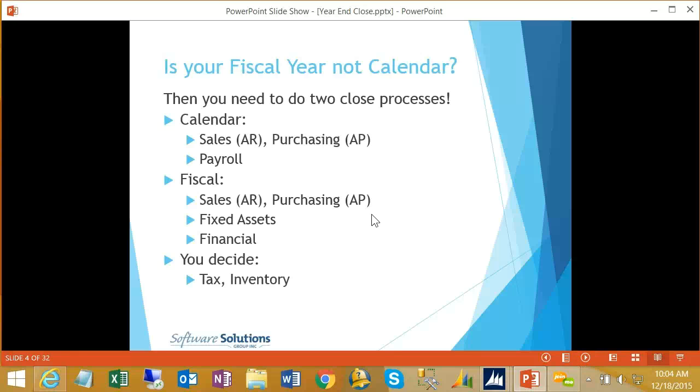Payroll works on a calendar only. Fixed assets and financial work on fiscal only. Tax and inventory, as we get into those, you'll see it really doesn't matter. It's up to you to decide whether you want those numbers to be fiscal or calendar. So any questions on that for those of you who do not have a calendar fiscal year? All right, I don't hear anyone, so I'm going to move on.